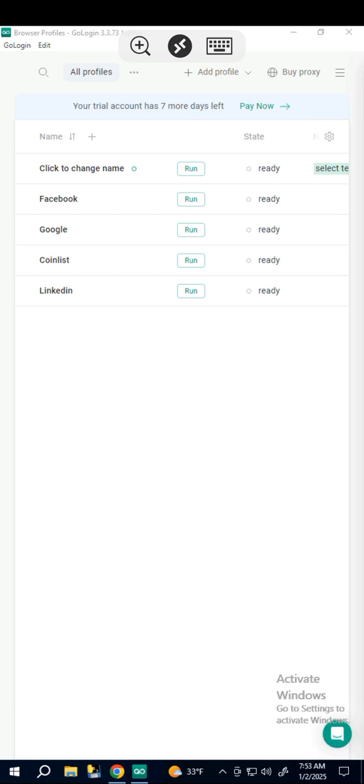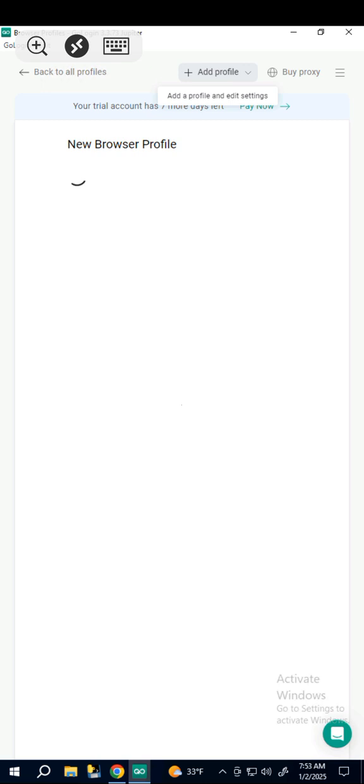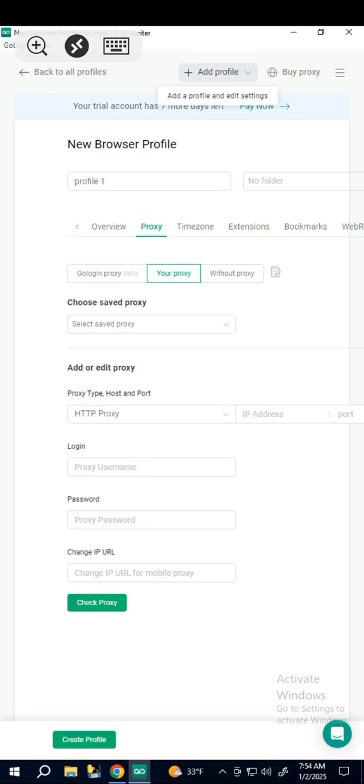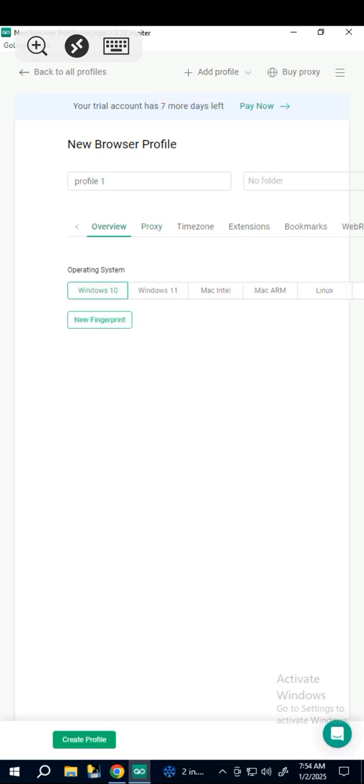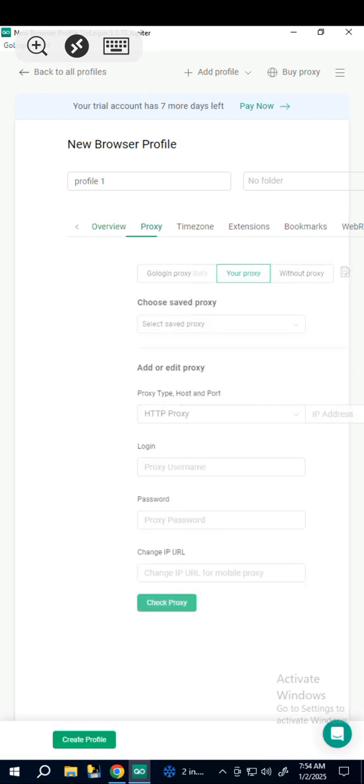I'm using Go Login in this video, and I want to explain something to us. The first thing I will be doing in this video is to click on Add Profile. Then look at my setup right now. What I want to do, you come to the overview section. Then we are focusing on Windows 10. You click on New Fingerprint, click on the proxy aspect.